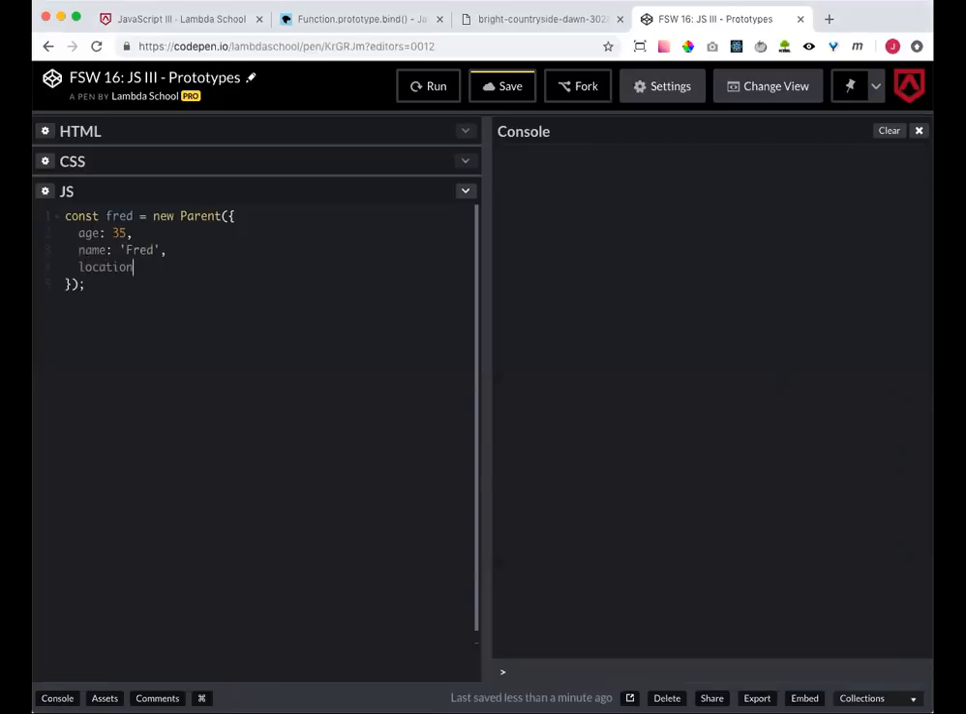We'll say location, Bedrock, and we'll give him a phrase. And he always says, yabba dabba doo, just like that. So in this case, we have this Fred object, right? Well, we have the beginnings of a Fred object, I should say, because this wouldn't work right now in its current state because we're trying to invoke a parent constructor.